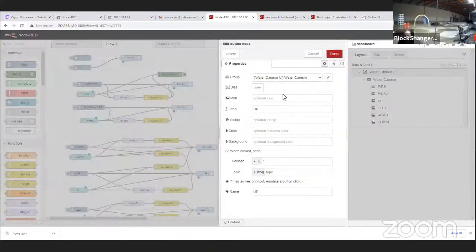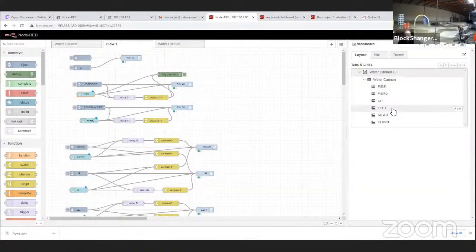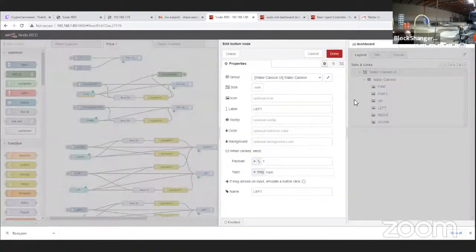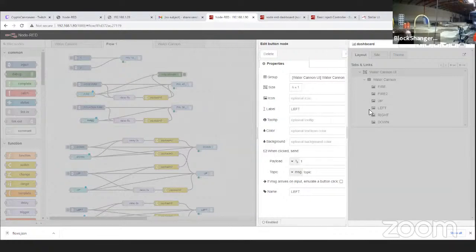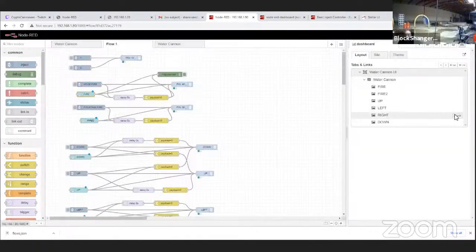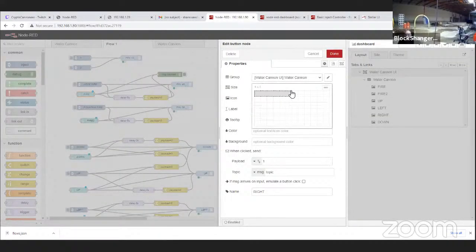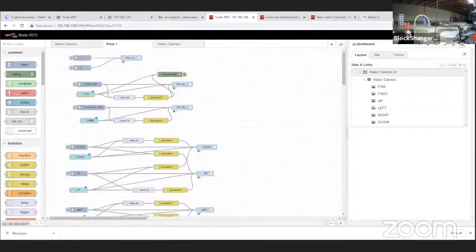Actually, if I make them 6, then we might have to do something to keep them arranged. So let's go ahead and just make the left and right buttons 6 wide and see what that does to our arrangement. Okay, and we'll go ahead and deploy that.